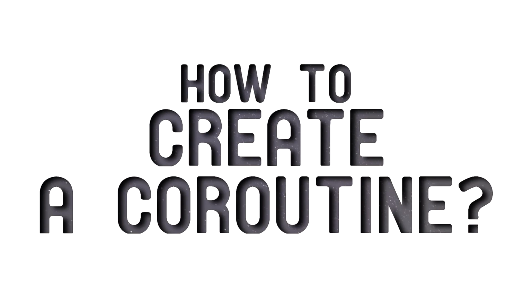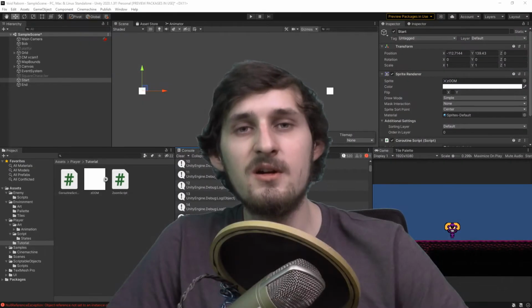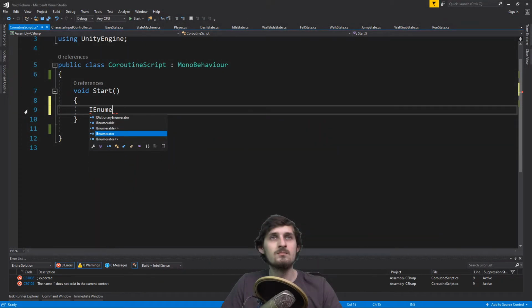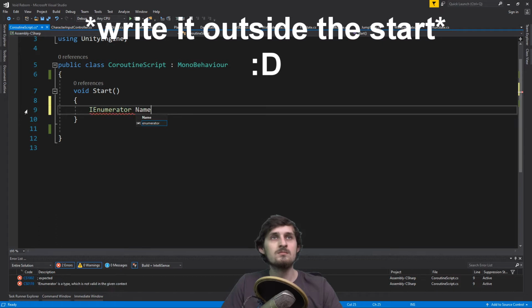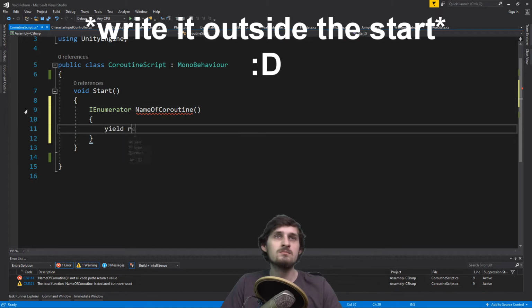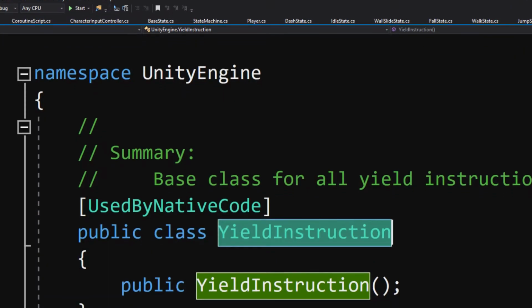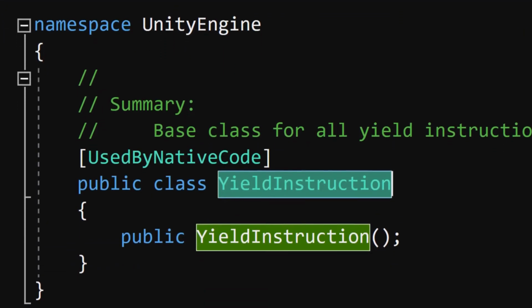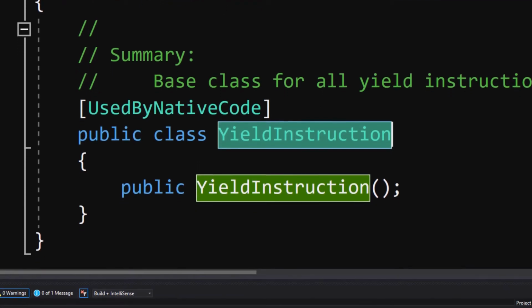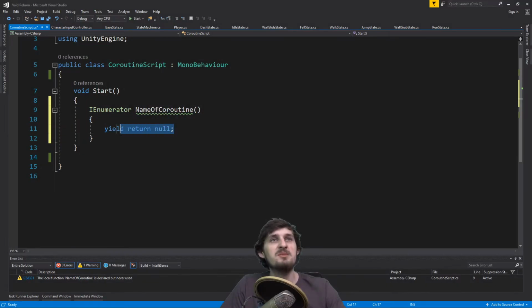How to create a coroutine. As I said before, coroutines are super similar to functions. You just slap an IEnumerator as a return value, which also means that you're going to have to return something using the yield keyword. You can choose from a list of predefined yield instructions. Each yield will pause according to the instruction you return. In this example, I'm simply returning null, which means that it's going to return on the next frame.